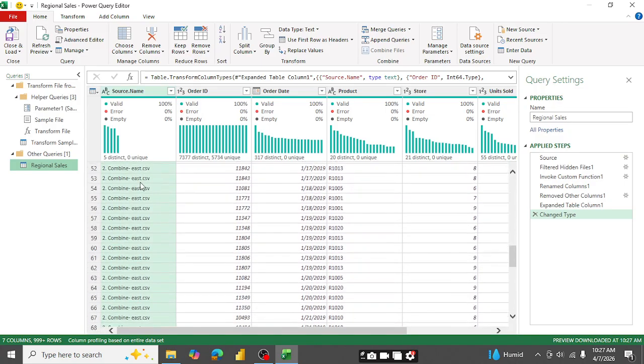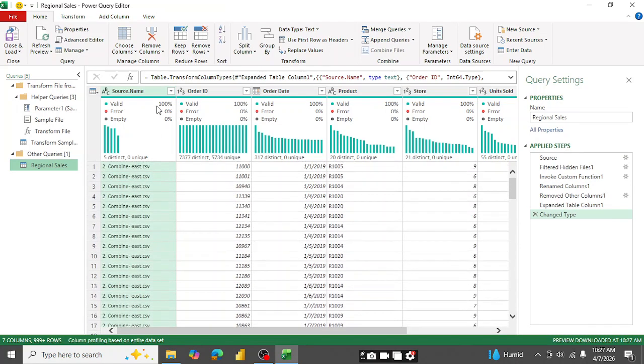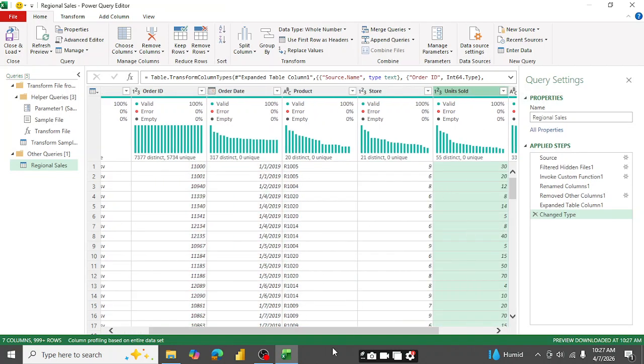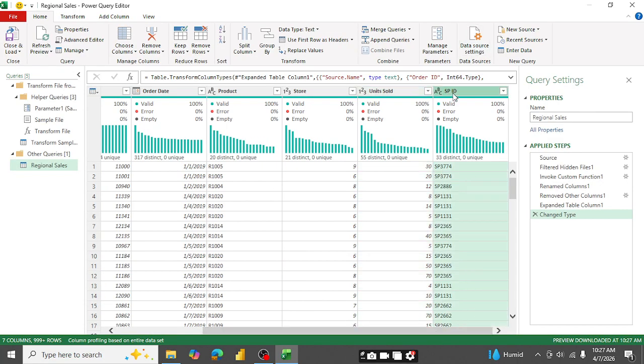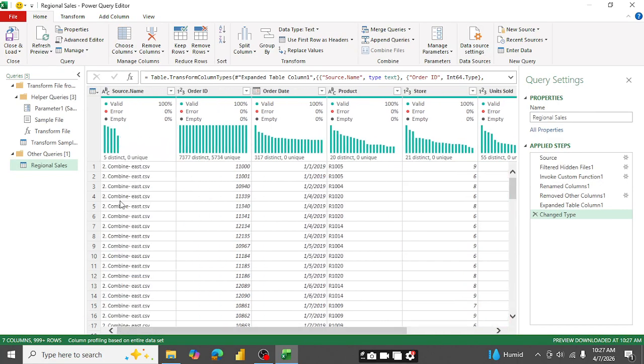We don't actually need the source name, but you cannot delete it. Here you see the order id, order date, product, store, units sold, and the last one is the source information. Now what I'm going to do is select here, for example, 2-point combine east CSV. We don't need the 2-point, combine, and the CSV, but we need the regional information.